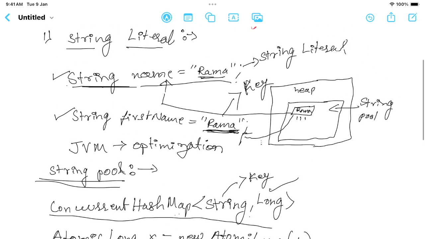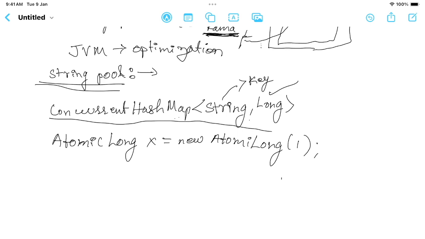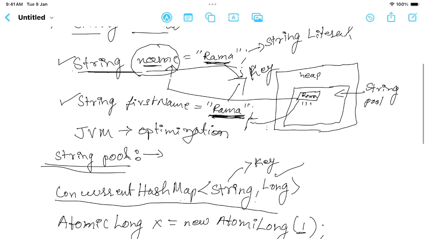So what is your reference variable here? Name, if you see, name is a reference variable. This string Rama is your string, so this will act as your key. Here also I have written, this will act as your key, and the first atomic long value 1 will be returned to this particular variable.